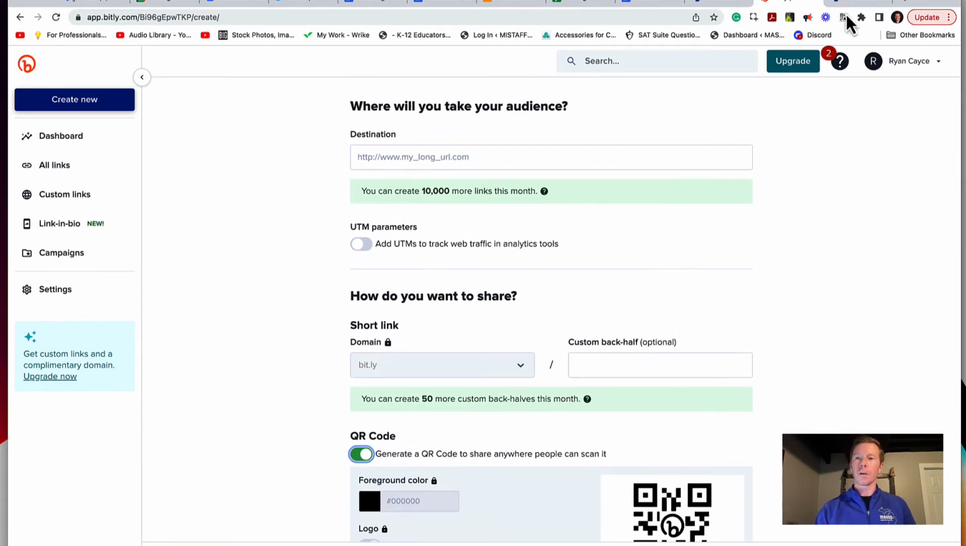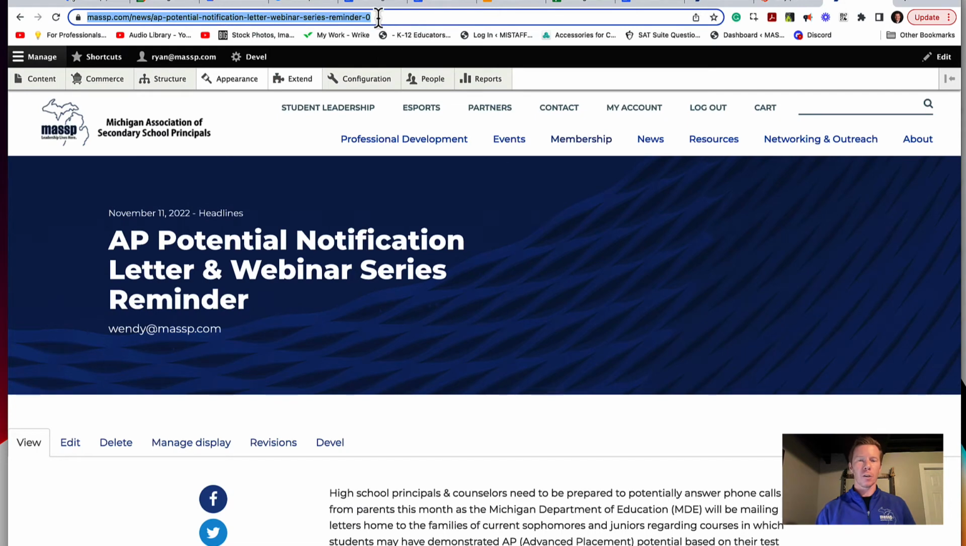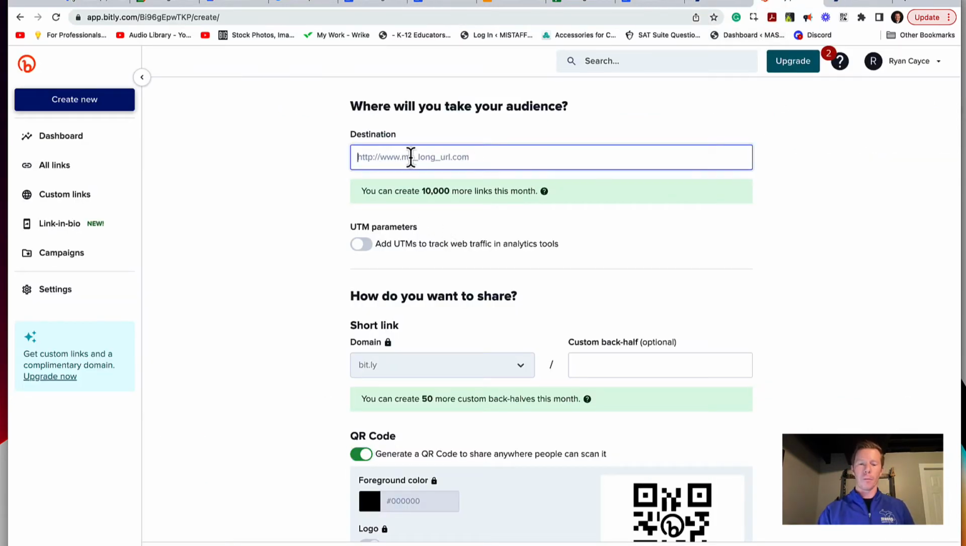So I'm going to go and find, here's an article that MASSP posted that talked about AP potential letters being sent home to all juniors in high school. Really long. This would be hard to get people to come read this website if I wrote this out or posted it on a flyer somewhere. So I'm going to copy this URL and I'm going to paste that in the destination area.